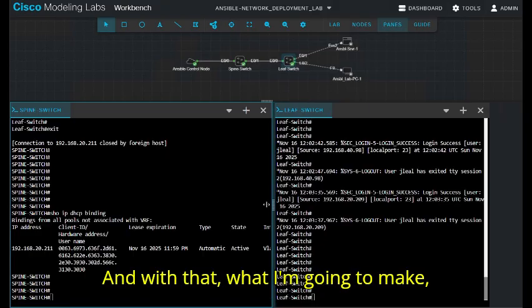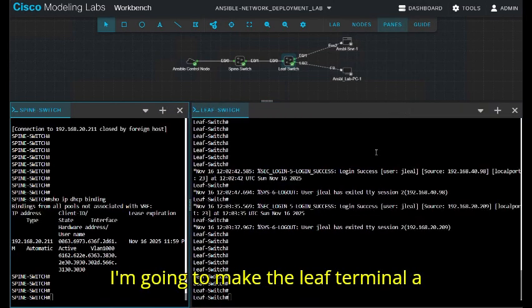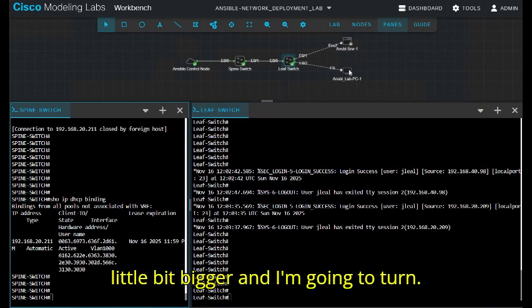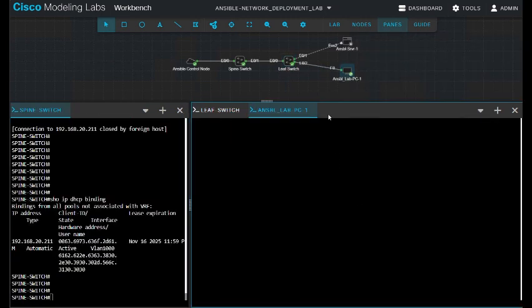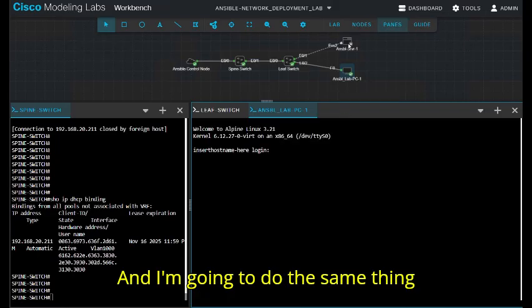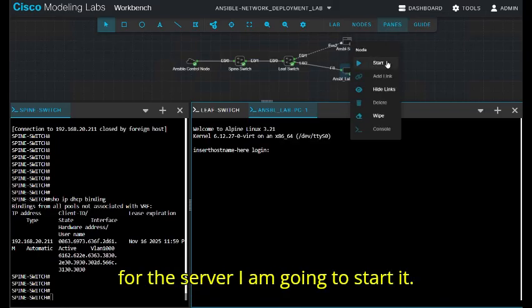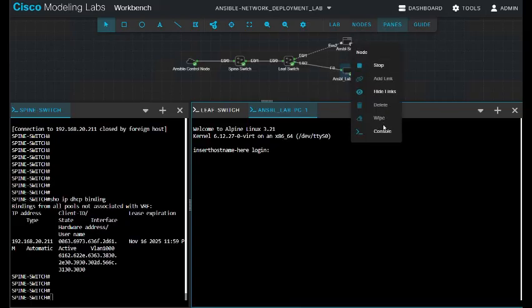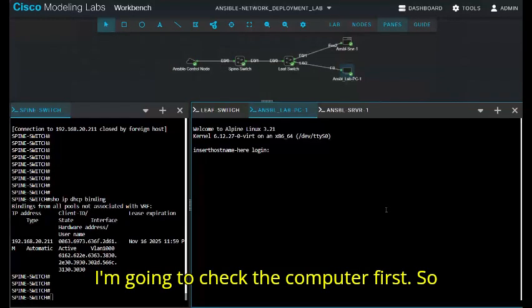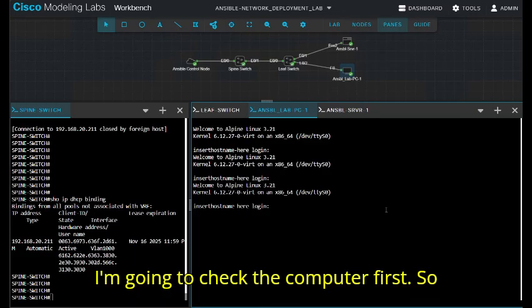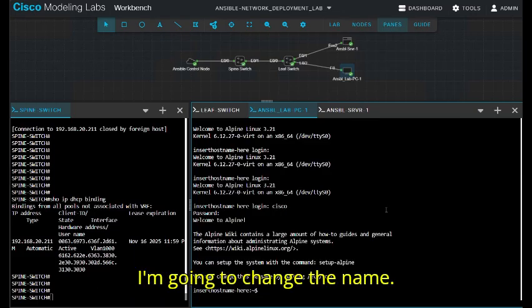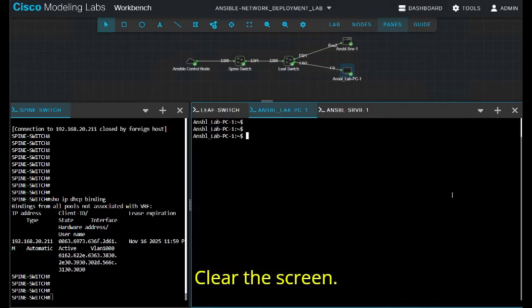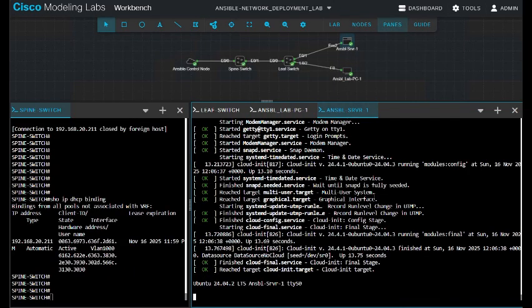And with that, I'm going to make the leaf terminal a little bit bigger, and I'm going to turn the PC on, open the view in console, and I'm going to do the same thing for the server. When you start it, open the viewing console. So I'm going to check the computer first. I'm going to log in as root. I'm going to change the name, clear the screen. I'll do the same thing on the server.